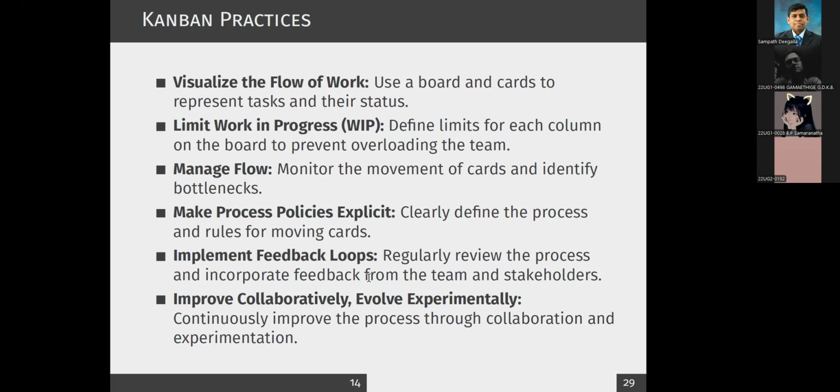So in Kanban, the visual board or Kanban board we use to represent tasks and their status. One of the advantages you will see is you can visually see the progress. And then for each column you can specify some limits, so as not to have too many work in progress tasks. And then you have to manage the flow. You have to monitor how they move from one place to another. And I told you, you look at the cycle time and you can see any problems.